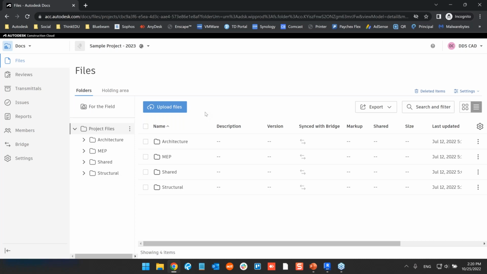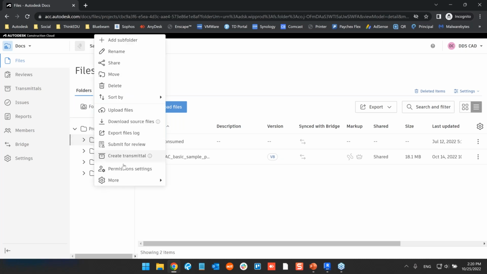So one thing I do want to touch on real quick here is folder permissions. So let's look at this architectural folder here. You see these 3 little dots right here. So if you click on that, this is going to be some options for this folder. Now, one option that's great to touch on here is add subfolder. If you wanted to add a folder underneath this folder, kind of inside it, you would do that from here. Renaming, sharing, any of those sorts of things, that can all be done from here.